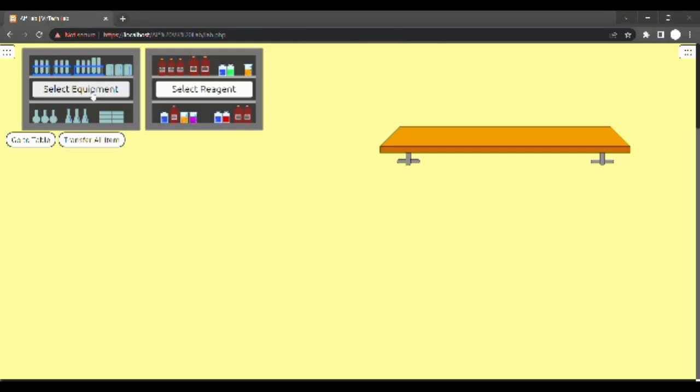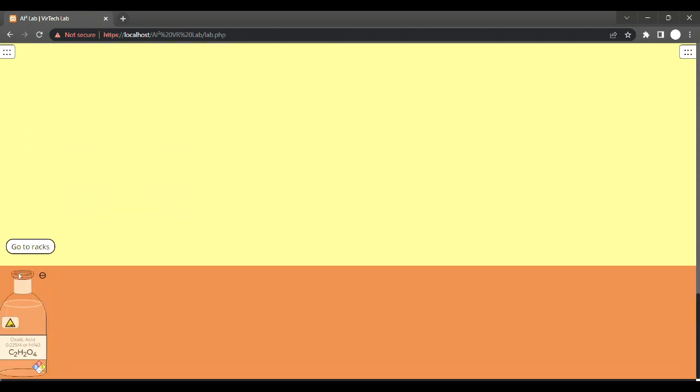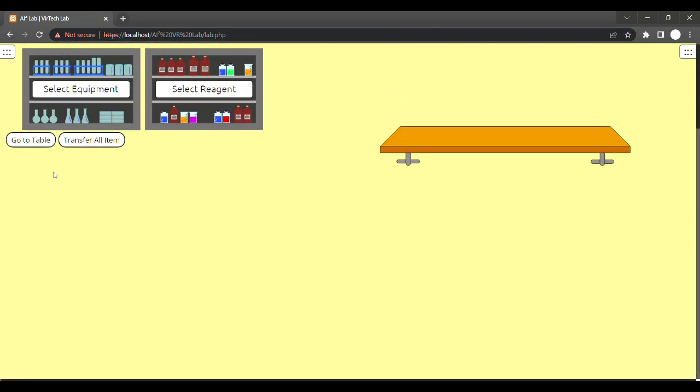So here we came to the lab with an equipment rack, reagent rack, a pickup side table, and when you scroll down, the main working table. For scrolling directly to the table you have a button below the equipment rack, go to table, you can directly use it, and for coming back you will find a button, go to rack above table.